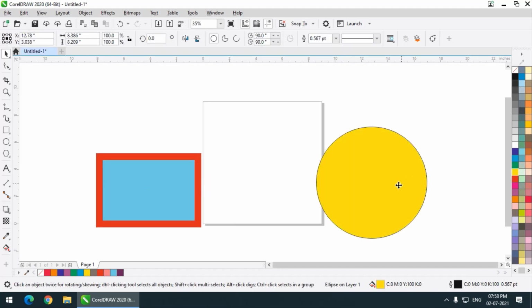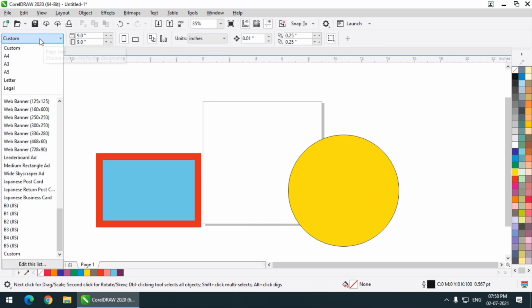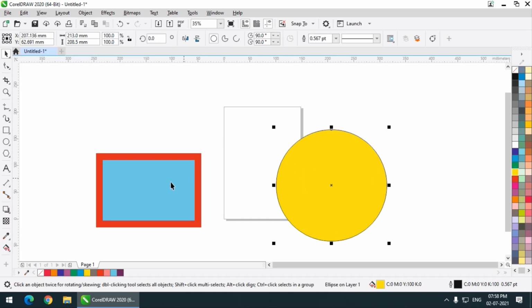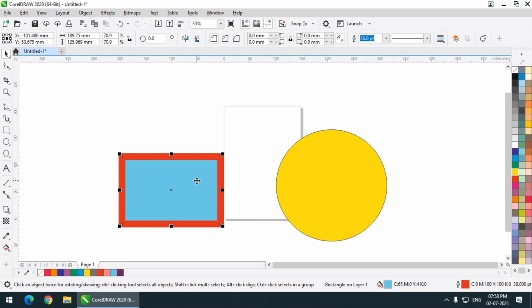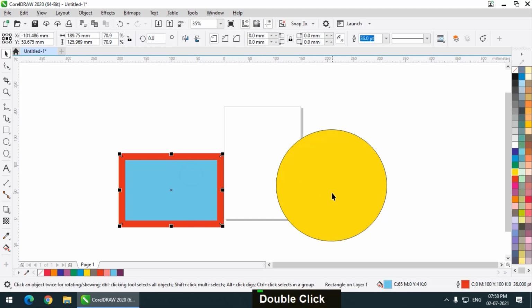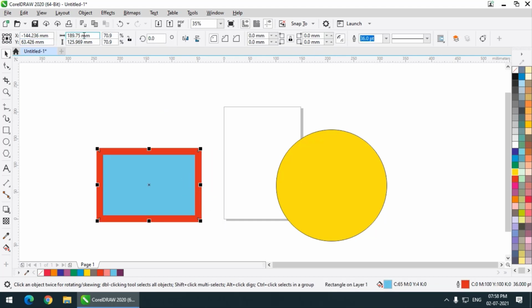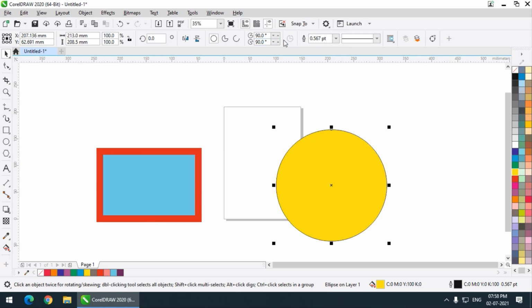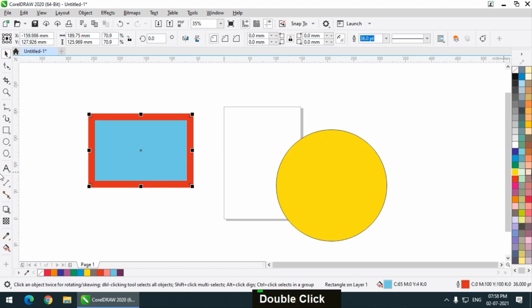As you can see, these are the objects. Even if I change the page size, it won't affect any of the objects present in this particular page. And if you want to see the number of pages, we can see it at the bottom. Presently we are only using one page. We can also create more pages, which we will see in future videos. As you can see, these are the dimensions of any selected objects, and we have some different properties over here. And we have also seen how we can change the colors of the outline and fill color.